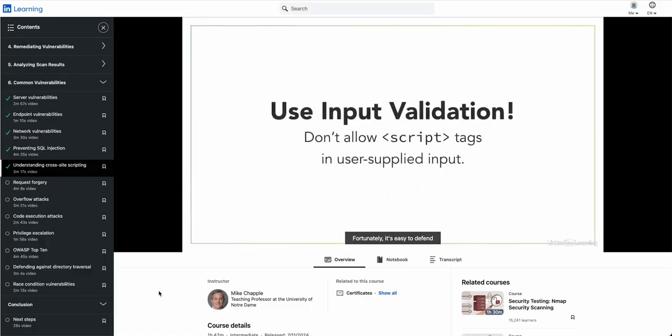Fortunately, it's easy to defend against cross-site scripting attacks. As with SQL injection attacks, the key is using input validation on any user input that includes HTML. Specifically, the input validation should watch for any attempts to use script tags in user-supplied input and remove any script code from the input.